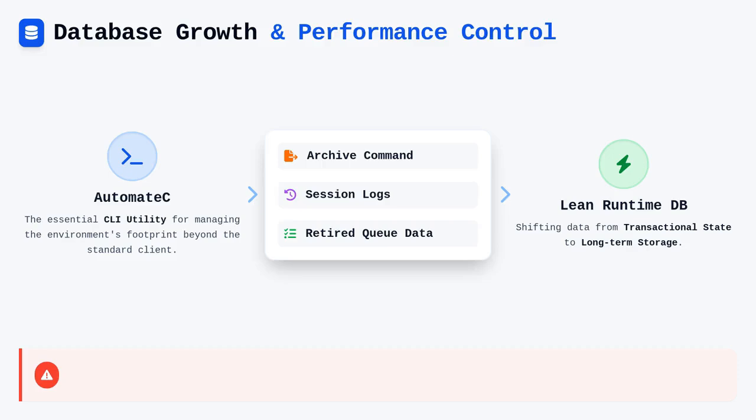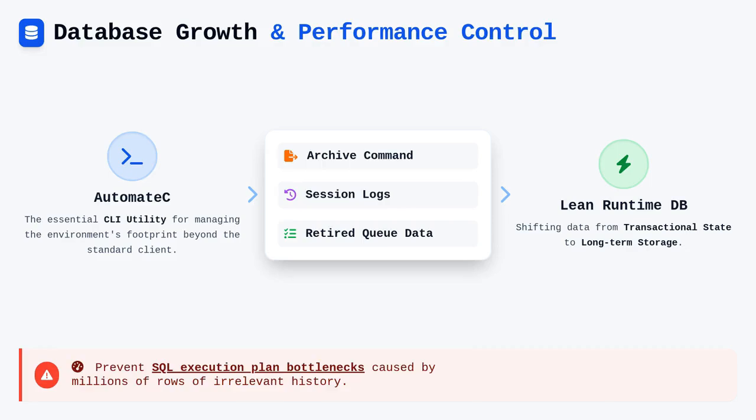This is not merely about clearing space. It is about ensuring that the indexes on the core audit tables remain efficient and performant. When SQL query execution plans are bogged down by millions of rows of ancient, irrelevant history, your entire digital workforce experiences the resulting slowdown.